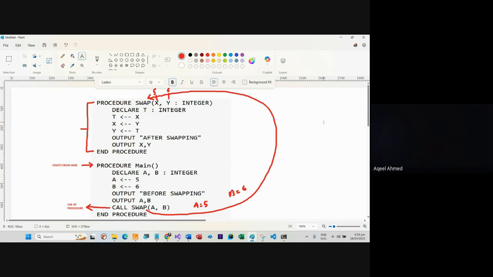And the examiner would say write a procedure. This first line is called what? This green line is called procedure header.